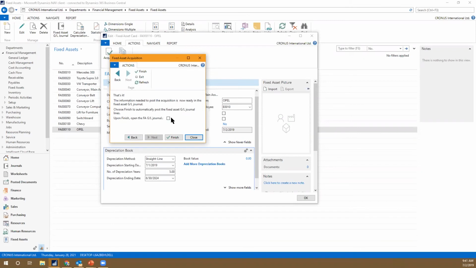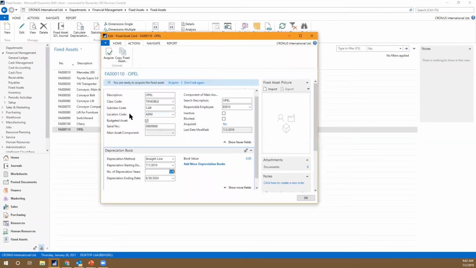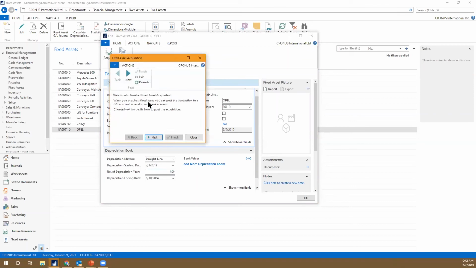Okay, let's take a look at what we're doing here. So this is very, very useful. So whenever I create this, it is telling me, upon finish, open a fixed asset GL journal. So let's see it. I'm going to click on the check mark here on yes, and I'm going to click here on this finish button. Oh, excuse me, I need to uncheck this because I don't have budgets yet. Budget asset. So coming back, next. Next.